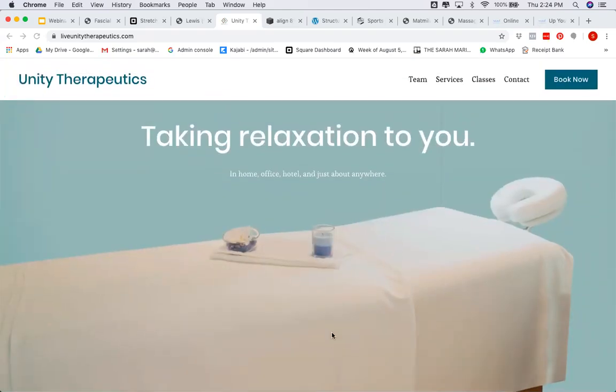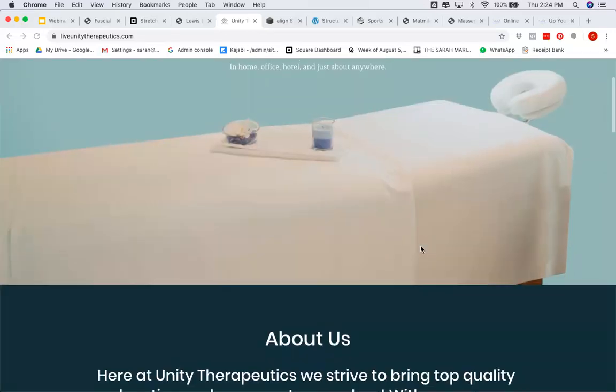If you could, Eric, I would have one here too. You could make it transparent so that it doesn't block the photo, because I get it. We don't want to block this beautiful table. But you can make it transparent, play around with it. Okay, it's very simple. Unity Therapeutics, taking relaxation to you. Okay, so instantly when I see this, I'm thinking massage. Is that correct?